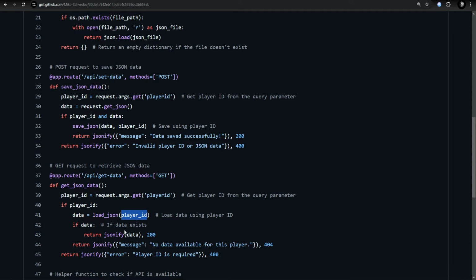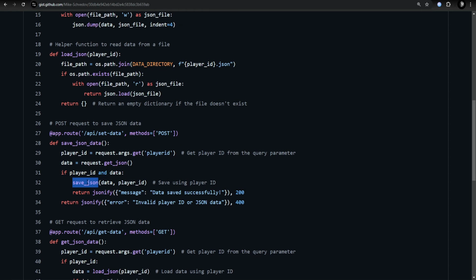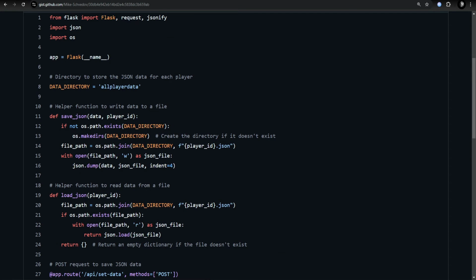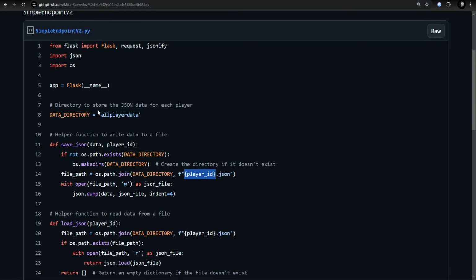So even if you don't know Python, it's very similar to C#. We basically have a new variable, a new parameter, player ID, and we can use it and pass it into the load JSON or save JSON. And then inside the save JSON, we basically get the data, but we also get the player ID. So we can basically create a new file named as the player ID.json. So now instead of having one file named data.json that will always be overwritten, we're going to have a folder, a directory that will contain a lot of different JSONs.